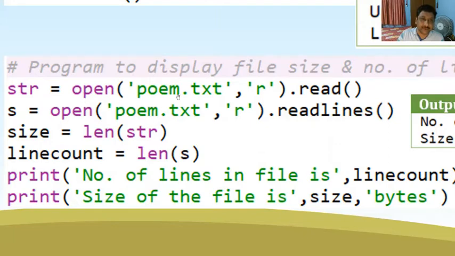What it is doing, it is opening the file, and at the same time it is reading the entire data in the str variable, string variable. Then again it is opening the file and reading the entire file, all lines, in s. Here str will become a string data type, and here s will become a list data type, not a string. Now for size, we are counting the length of a string, it will count each and every letter, and the size will come. And if you take the length of s, then it will count the number of lines. Okay, and display like this.